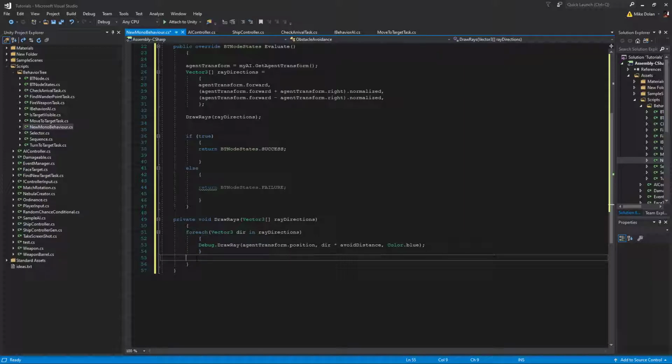It's not a totally big deal, but it might be helpful if you're trying to figure out which debug ray is matching up with the Vector3 array here. So you could have different colors and sort of figure it out. Okay. Anyway, this is just going to allow our ship to draw debug rays so you can see what's going on in the editor view. You won't actually see it in the game.